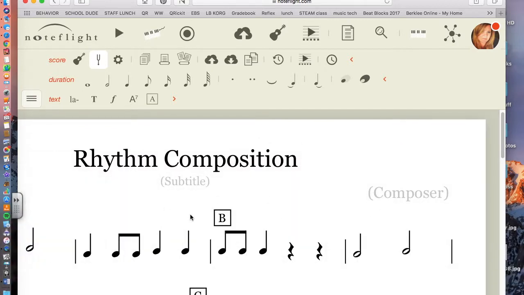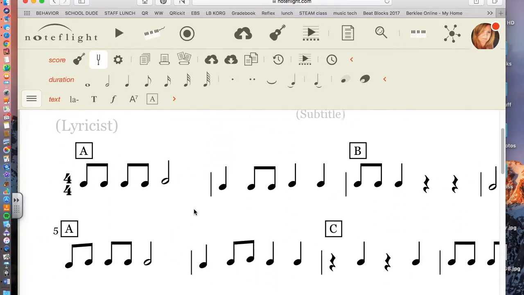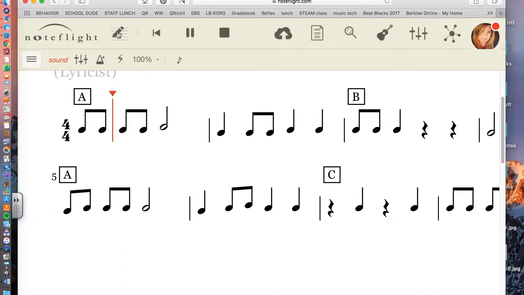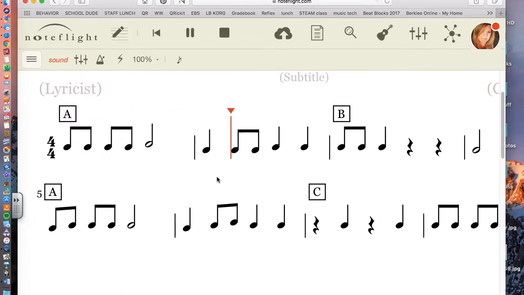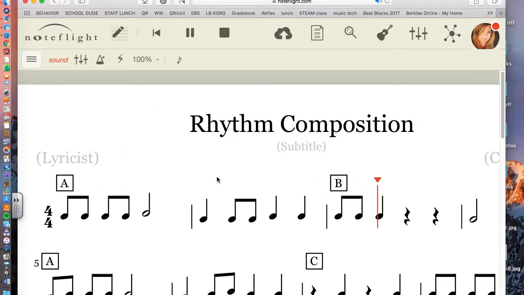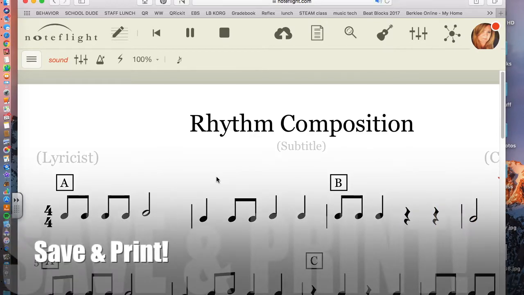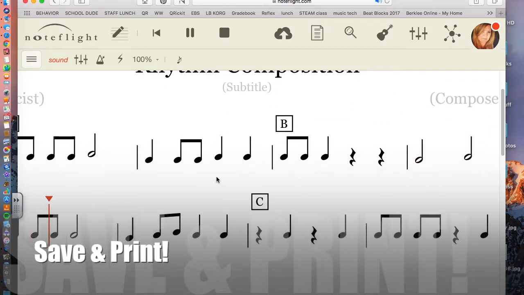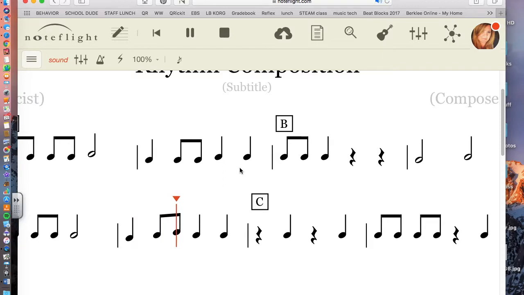I can type my name in here, and I can press play to hear it. It'll play it for me. Make sure you save and print, and be ready to turn this in as your assignment.